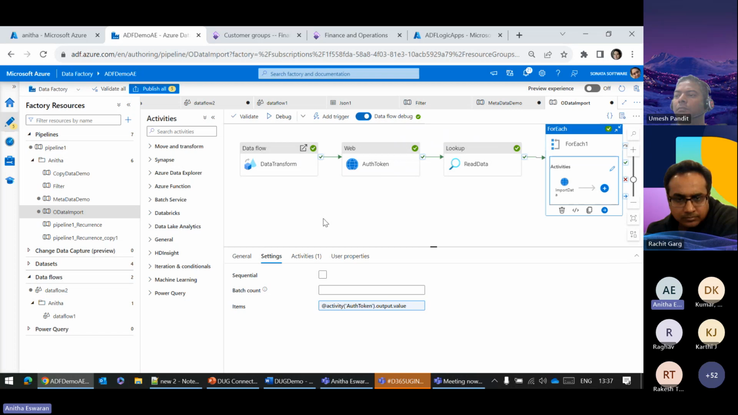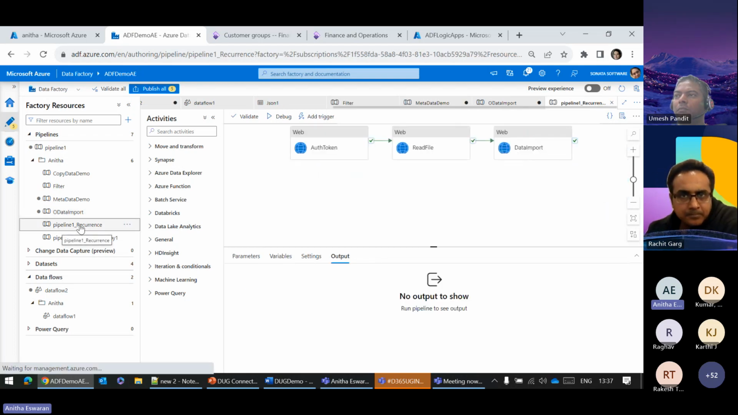So if you want to make it sequential, one record at a time, then you need to select this option. So we have covered the real-time scenario. Now comes the recurrence part.